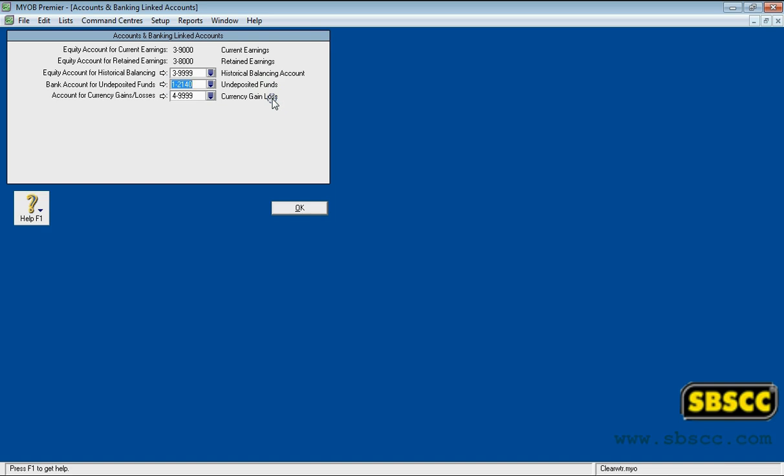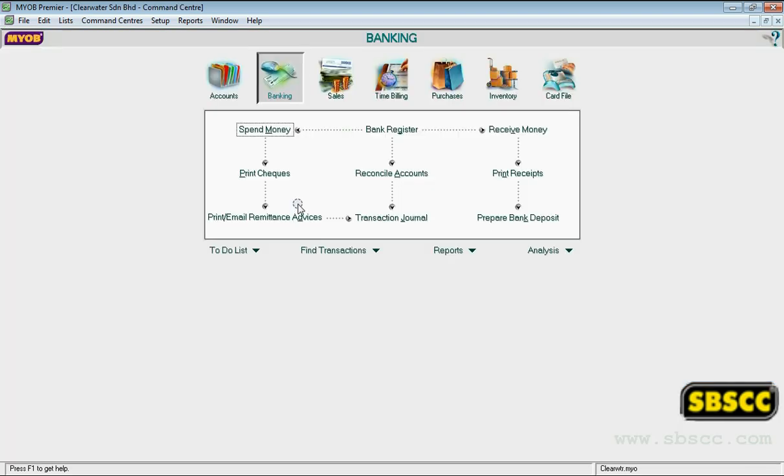This account is referred to as your currency gain-loss account. Click OK to save your changes and close the window.